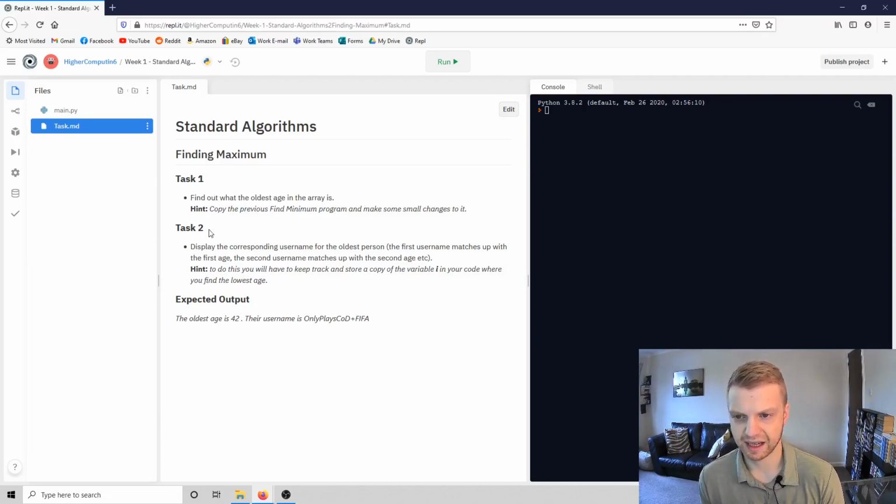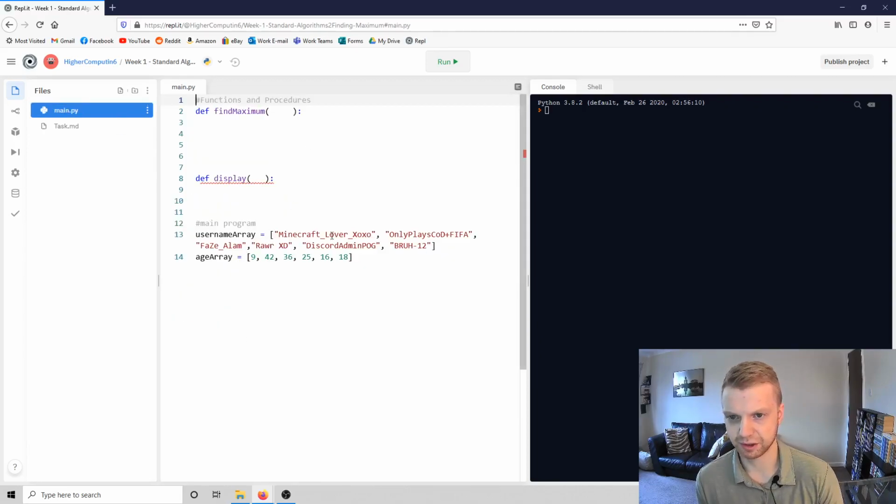However, there is task 2, display the corresponding username for the oldest person. So to do that, you're going to need to keep track of the variable i in your code, where you find the lowest age, and then it'll make sense if you look at the task. So there's 2 arrays side by side, and the oldest person is this, so it should be printing out this username to go along with it.